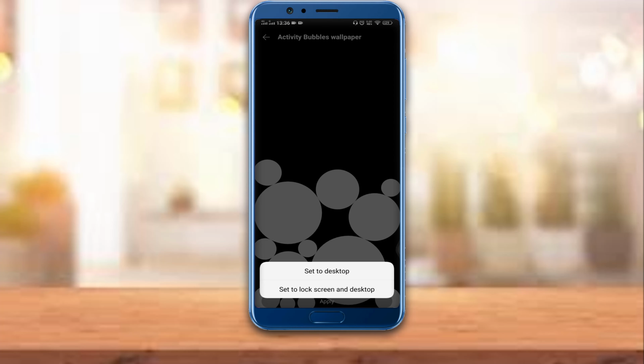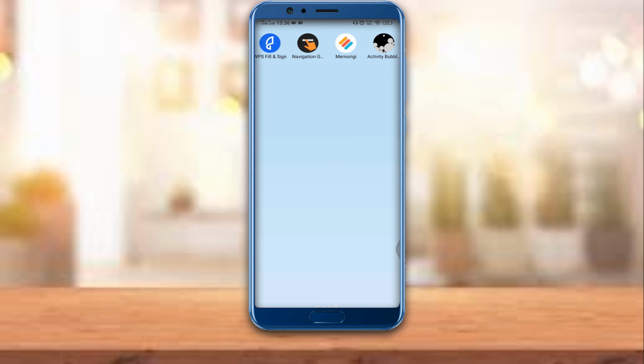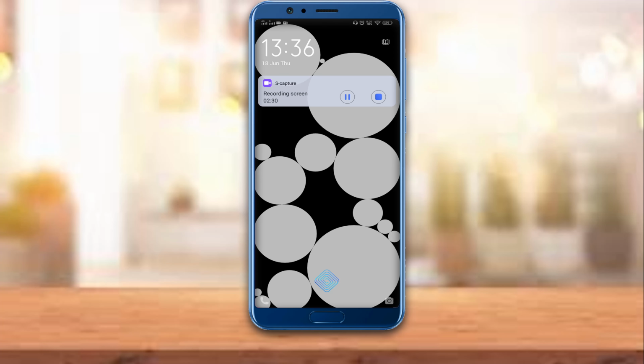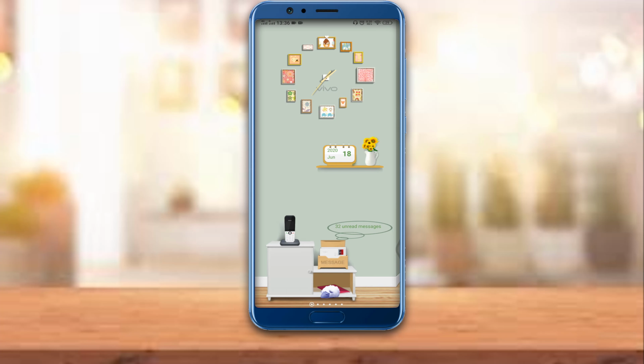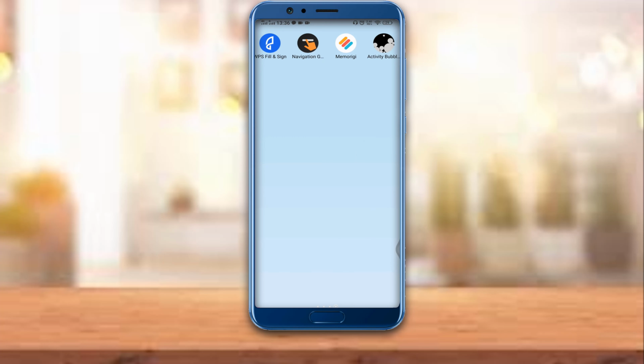So okay, if I set it to desktop, then you can see that here is a bubble, and whenever I unlock my phone or whenever I use my phone, there will be a bubble in my wallpaper. So it's great to know how much you use your mobile phone to enhance your productivity in your day. So it's a great application.